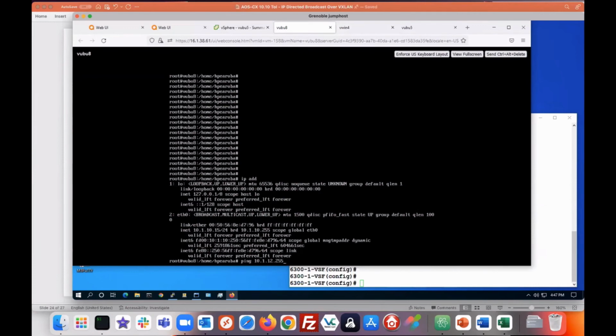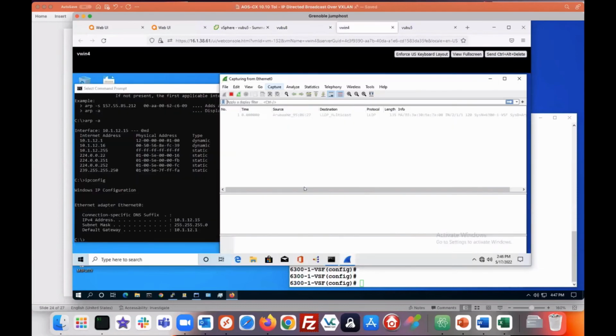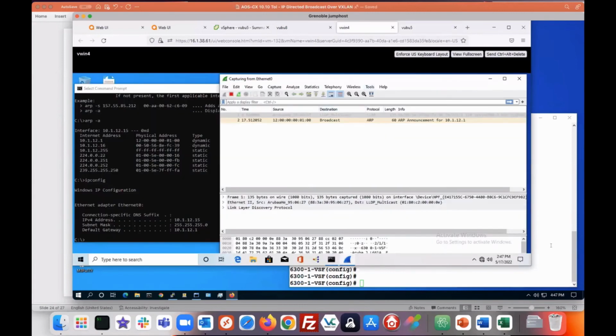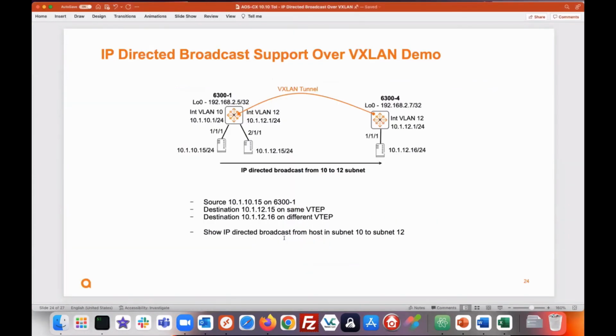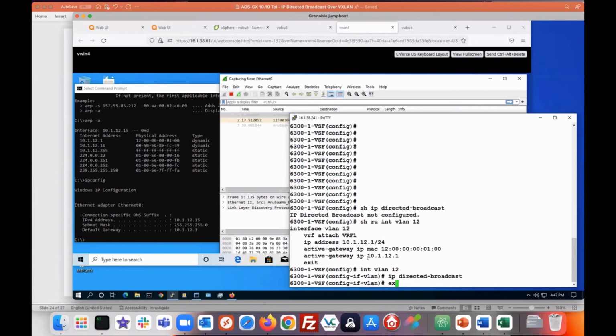The broadcast from the 10 to the 12 subnet is being sent. Let's verify. Nothing seen on the Windows device. Nothing seen on the remote device connected to the VTAP. Next, let's check under the VTAP on the left. Show IP directed broadcast. You can see it's not configured. And this is the SVI connected to subnet 12 here. Okay, it's not configured, not enabled. Let's enable it.